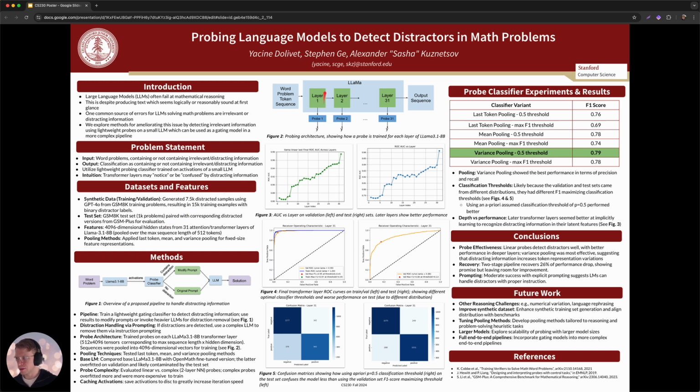And each of these layers produces a vector of 4096 dimensions per token. And we limited ourselves to a maximum sequence length of 512 tokens. So you end up with this massive tensor. And to make this problem tractable, we experimented with different pooling techniques over the sequence length, specifically just by taking the last token representation, also taking the mean and the variance over the sequence.